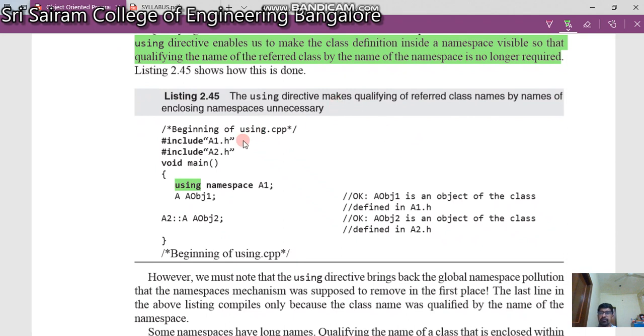Look at this. We have two other files, a1.h and a2.h. We have a main using namespace a1. Now look at this: a obj1. Say obj1 is an object of the class defined in a1.h. That is clear, and I need not use the namespace again. It's understood that a2 with the scope resolution operator, a obj2, says that this a belongs to the second one, which is in a2.h. So it's very clear. Using this directive we can avoid this.